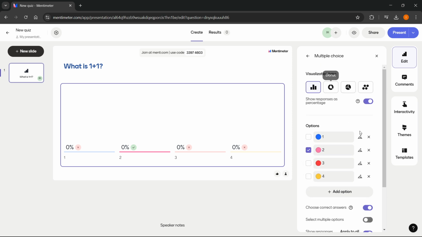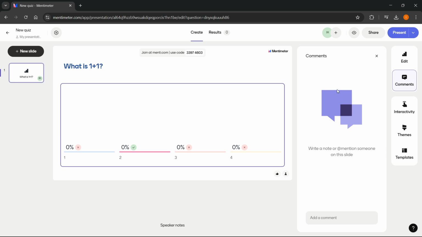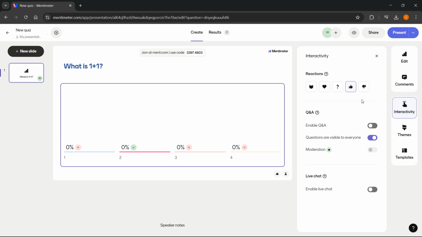Now, that's the basic thing when you're creating the questions. And then under comments over here, you will be able to write a note or mention someone on this slide if you want to, and then there's the interactive part that comes into play under interactivity. When you click on this, you can enable different interactions, and under interactions, there's reactions at first.